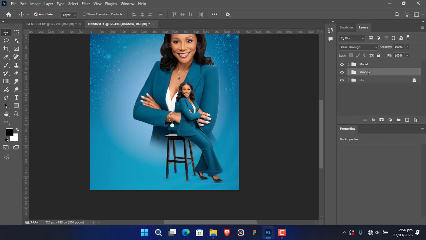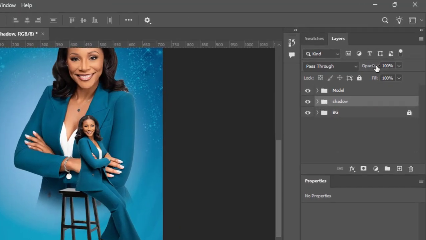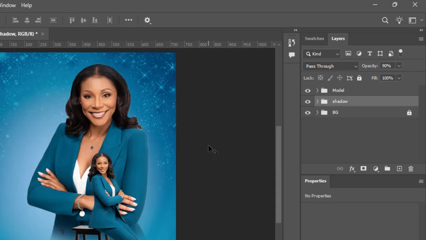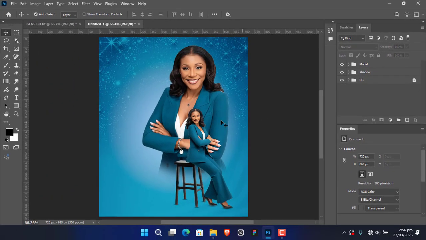With this one I'm going to bring down the opacity to somewhere around 90. So let me type 90. Good. Yeah, we are looking good.